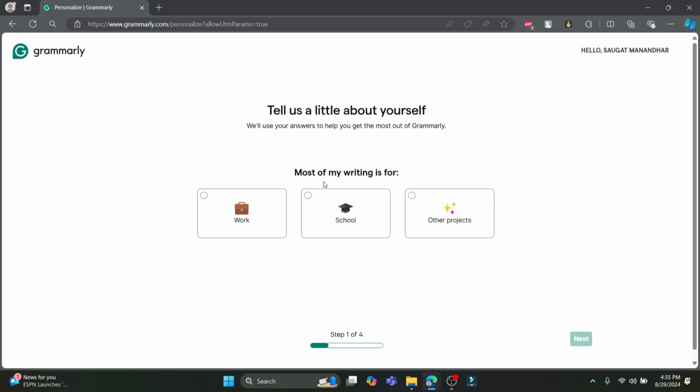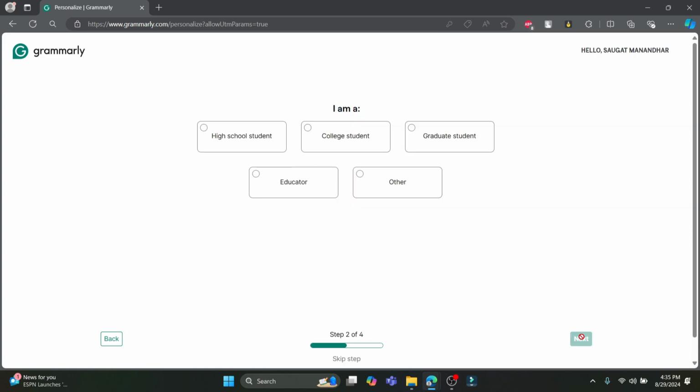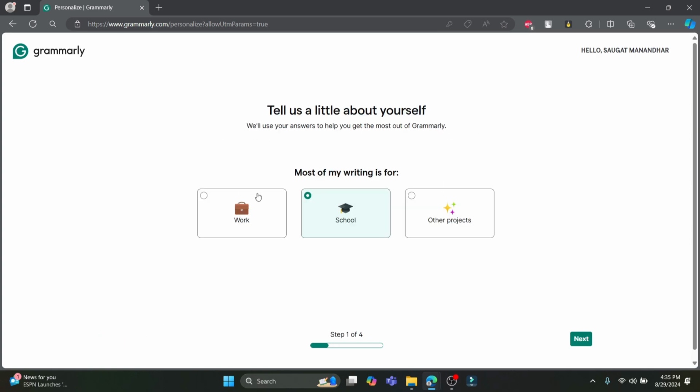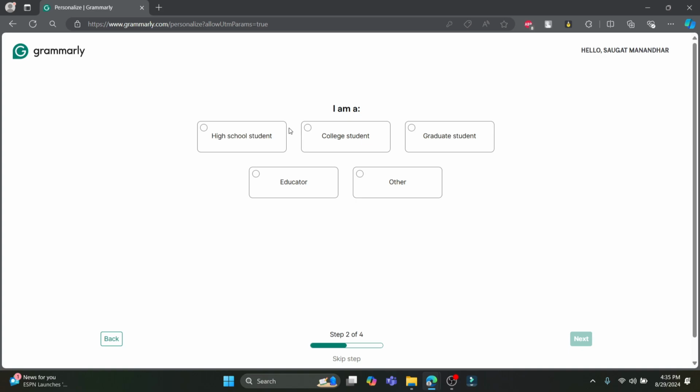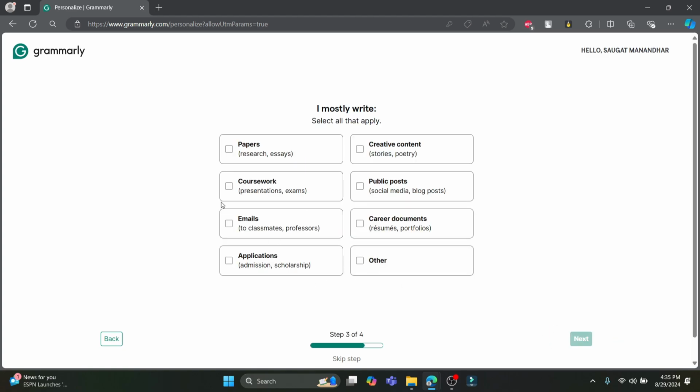So what is most of your writing for? The three options are work, school, and other projects. Just go ahead and click on school, or work if you are using it for work. Click next, and there are five options over here in this case: high school student, college student, graduate student, educator, and other. So you can select which one you are, select the year you graduated in, and click next.